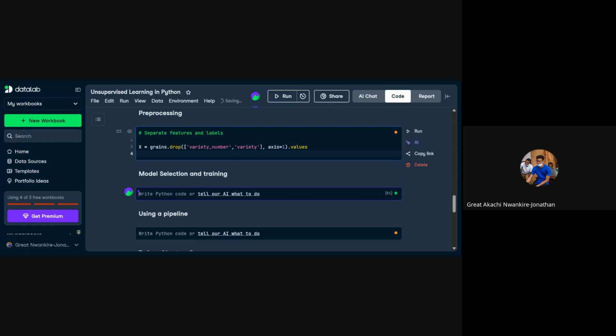output. Okay, and who remembers why we add dot values? What does dot values do to this? It converts it to a numpy array. Beautiful stuff. So if you call this without dot values, it makes X another pandas data frame. Funnily enough, you would still be able to train with your pandas data frame. But best practice is a numpy array, right?